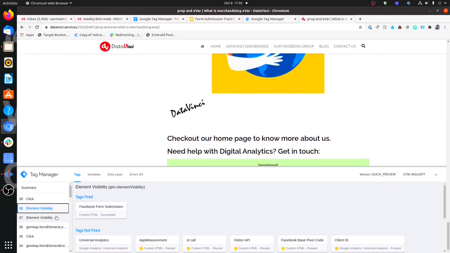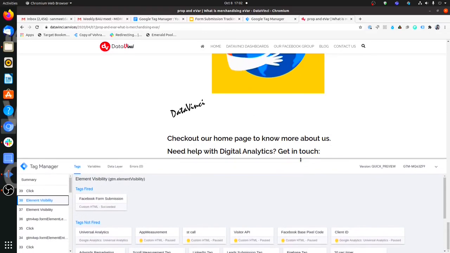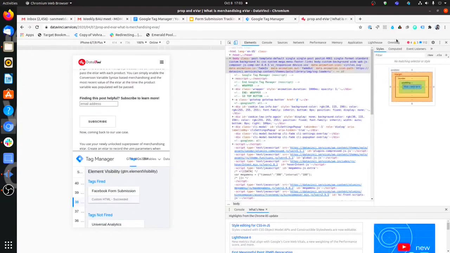So there is a different element visibility. Maybe in the past also I have set a trigger, but this one is particular to the trigger that we had set that was dependent on the element visibility, and it is in a way tracking form submission. So you can use this trigger and send the data to analytics or other marketing platforms, right? So let's see whether the data came to Facebook or not.